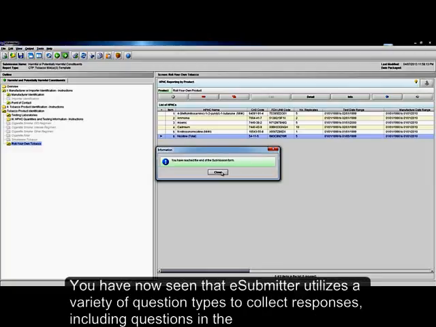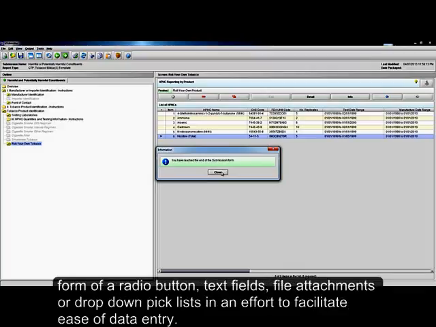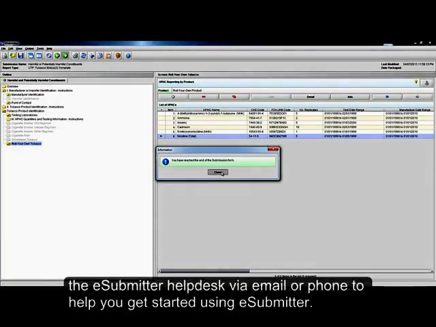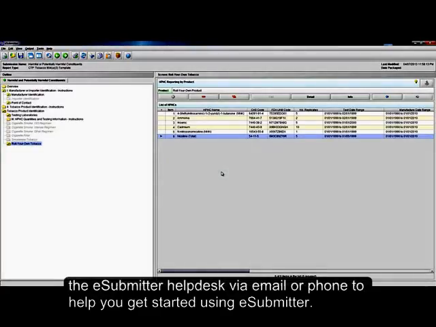You have now seen that eSubmitter utilizes a variety of question types to collect responses, including questions in the form of radio buttons, text fields, file attachments, or drop-down pick lists in an effort to facilitate ease of data entry. Should you need additional assistance, do not hesitate to contact the eSubmitter help desk via email or phone to help get you started using eSubmitter.